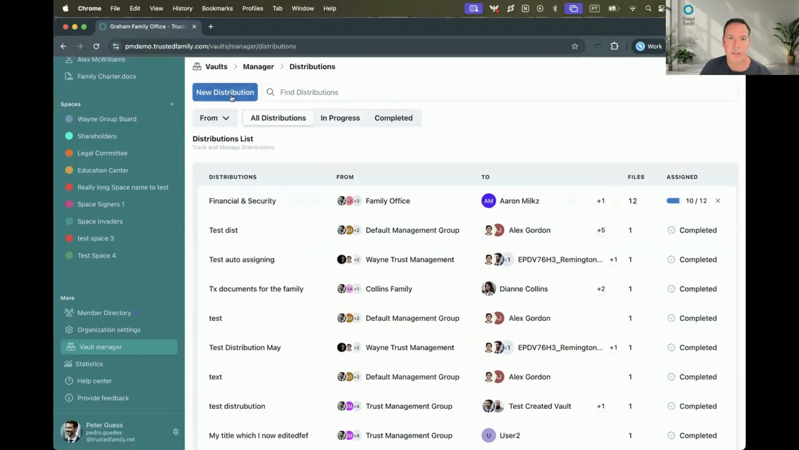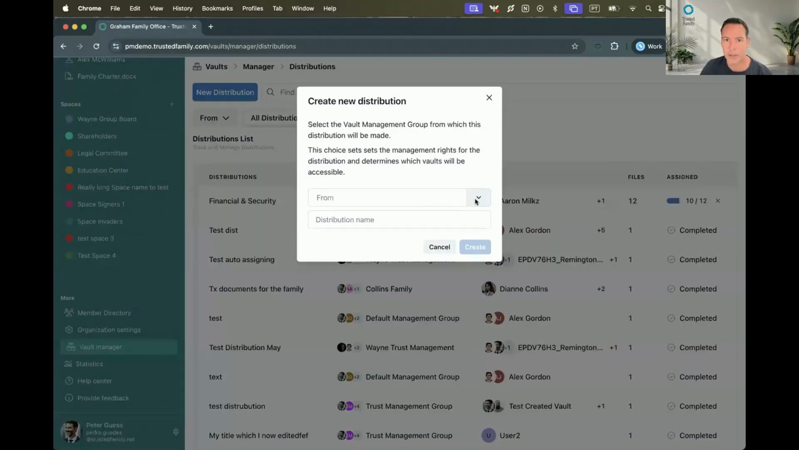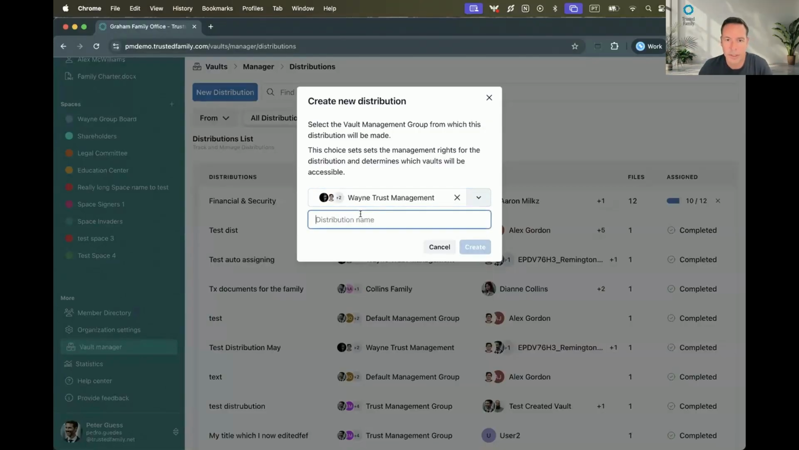So let's go ahead and start a new distribution. So I'll click here. And right from the beginning in the distribution, you have to select which Vault management group you're sending from, because this adds context. So if I'm part of a tax advisory management group, the recipients will know that this document comes from this group. So it adds some context to it. So let's go ahead and select the Wayne Trust Management Group, and let's call this tax documents.